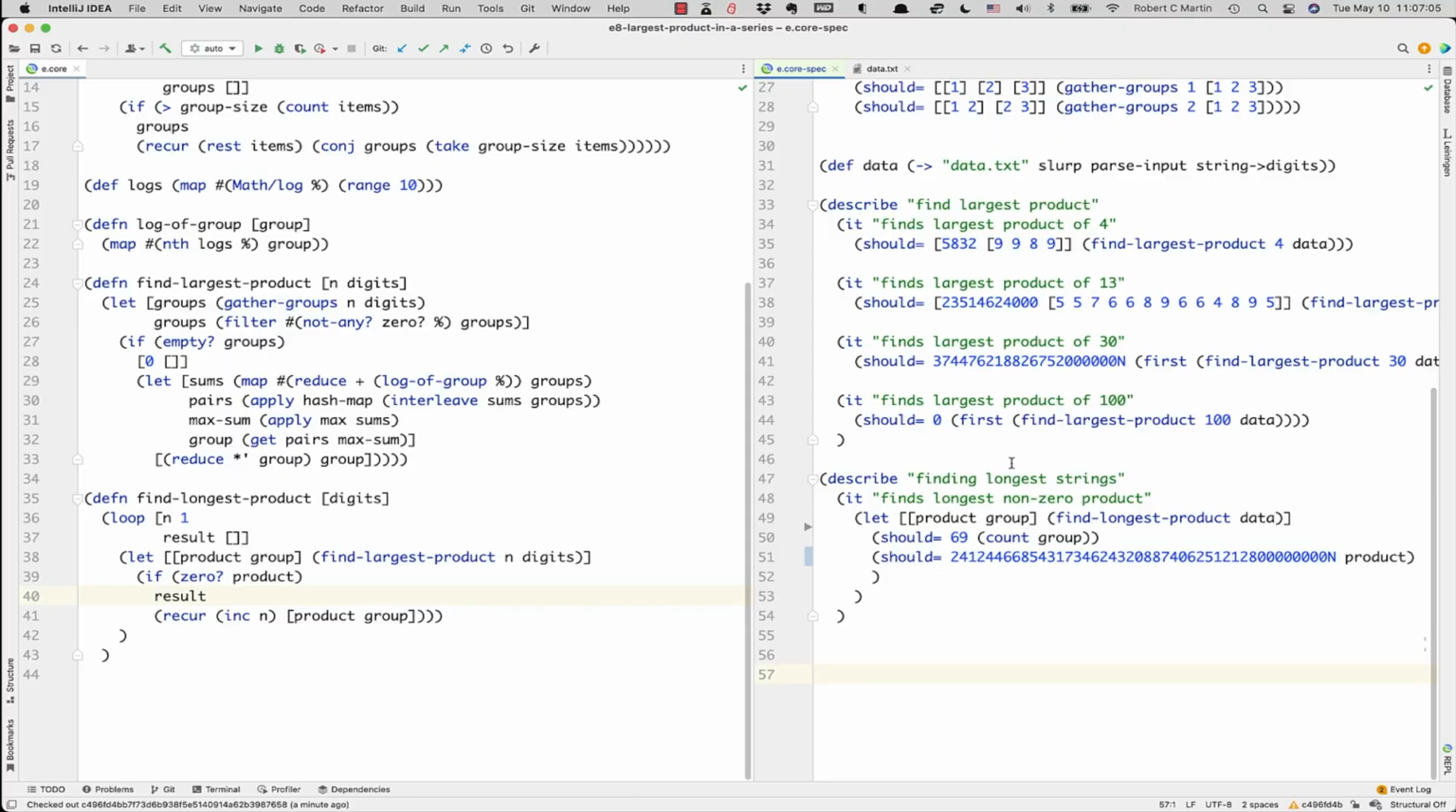Okay, so I'm not going to change the tests at all, because we're just going to change the algorithm and the same tests should pass. So over here on the algorithm side, first thing we do is compute a list of the logs of all 10 digits. Okay, that's pretty straightforward, right? And then we've got a nice little function here which will take a group of digits and turn it into a group of their logs.